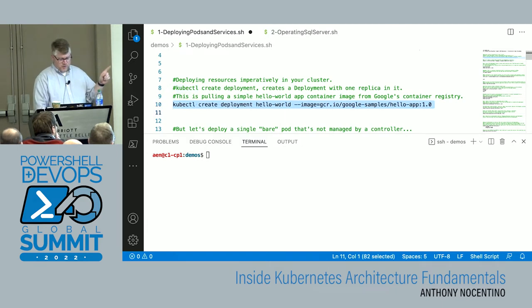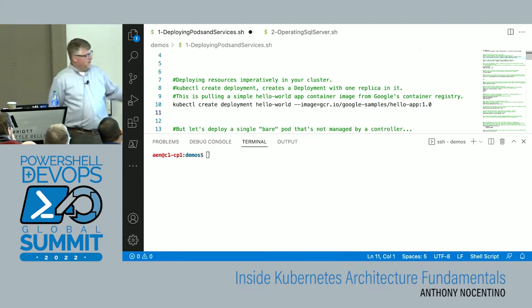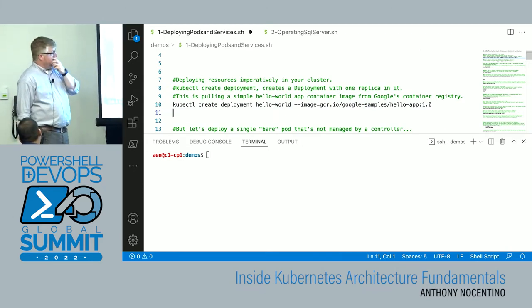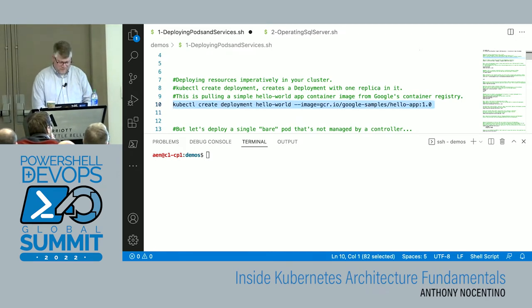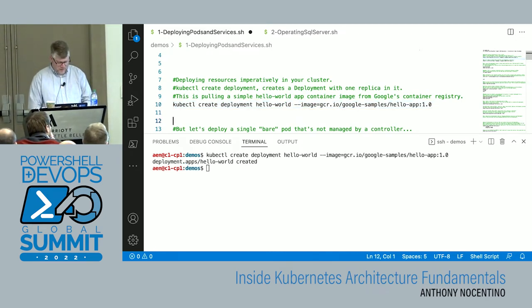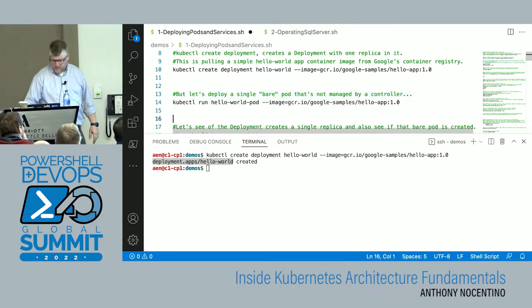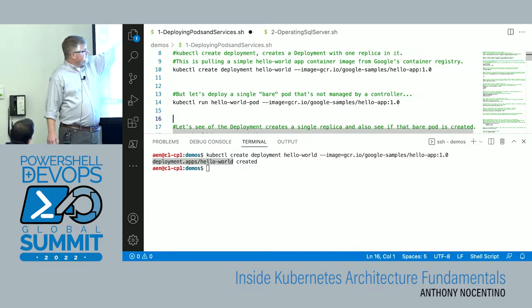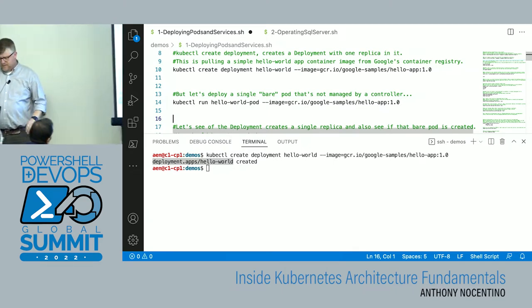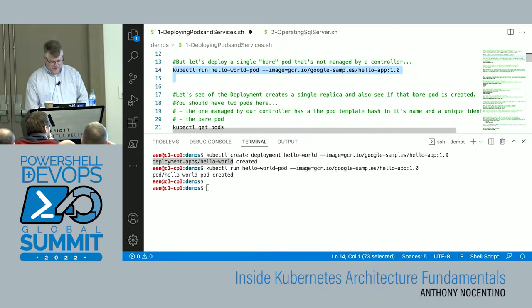And I'm going to ask Kubernetes to create a deployment. Say kubectl create deployment hello-world, and I'm going to run the hello-world image with the tag of 1.0. And so that's going to create my deployment. Okay? I'm also going to run what's called a bare pod. This is often useful for troubleshooting, but I want to highlight a couple of concepts with that. So kubectl run hello-world-pod, and the image is going to be the same. So that's running an individual pod by itself, which I told you no one gets in the business of running pods individually, but here we are.